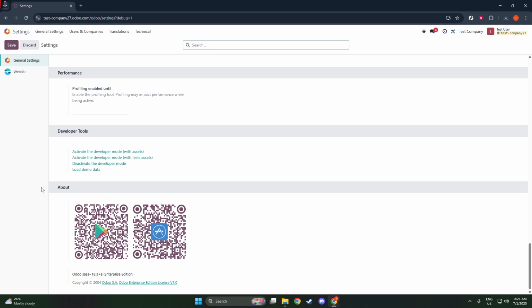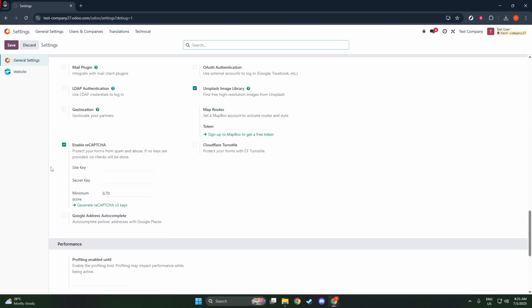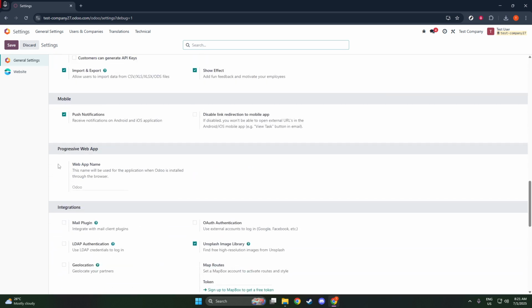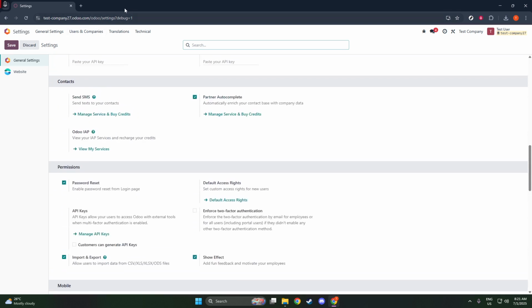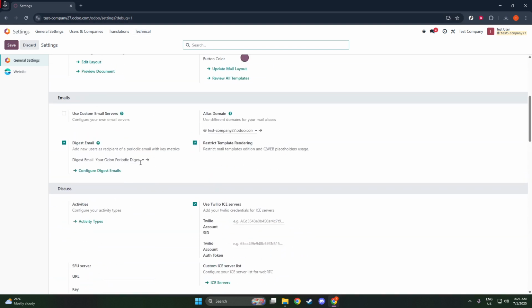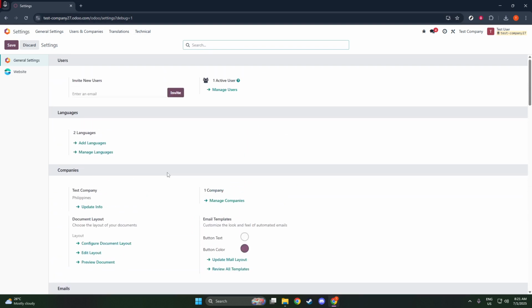Alternatively, if you prefer using URLs, you can simply add ?debug=1 to the end of your current URL to achieve the same result. This is handy if you're familiar with web address editing. With developer mode now enabled, we can proceed to the next step, which involves actually changing the date format.